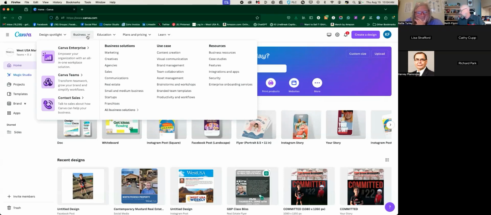One of the nice things about Canva is they have a wealth of designers on staff who can do some really cool stuff, and they create a lot of templates for us.